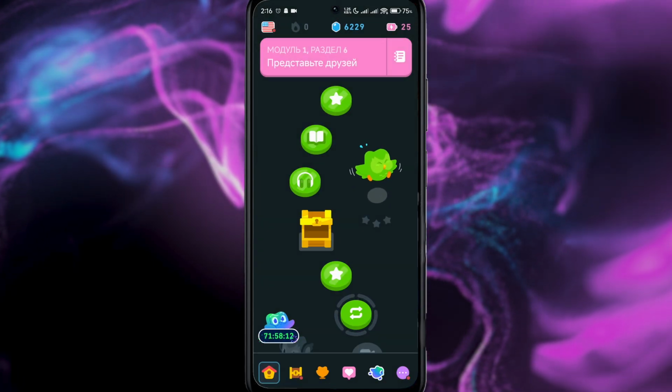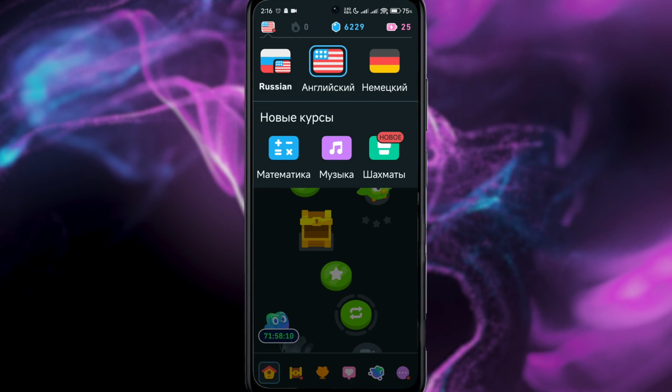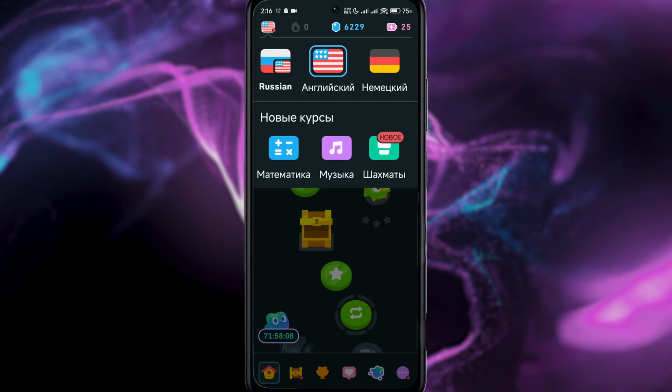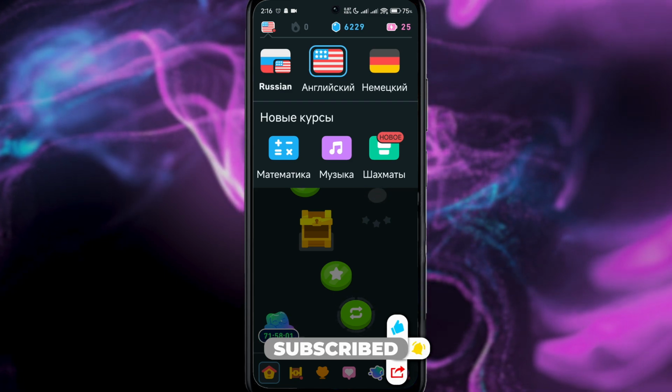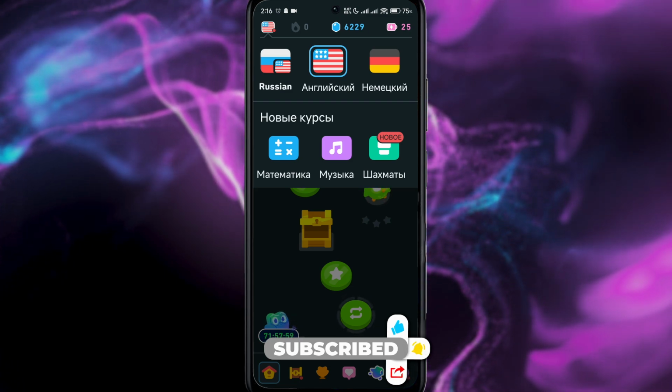So once again, don't forget the language. And then click on this green icon on the right next to the music. And that's it, my friends. This is how easily it's done.